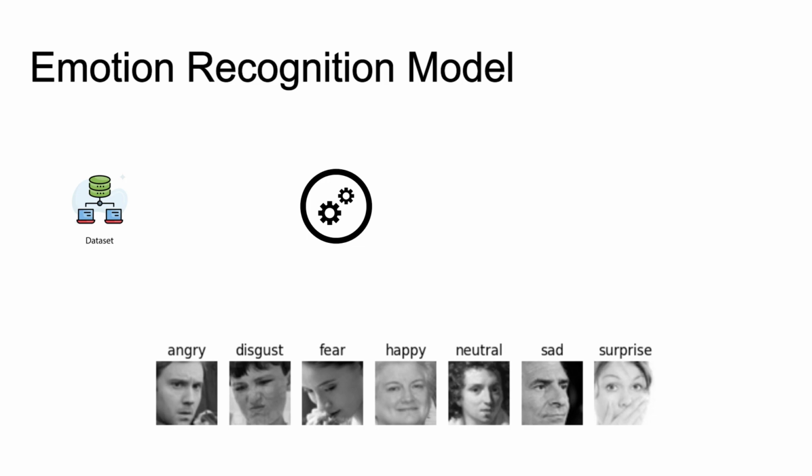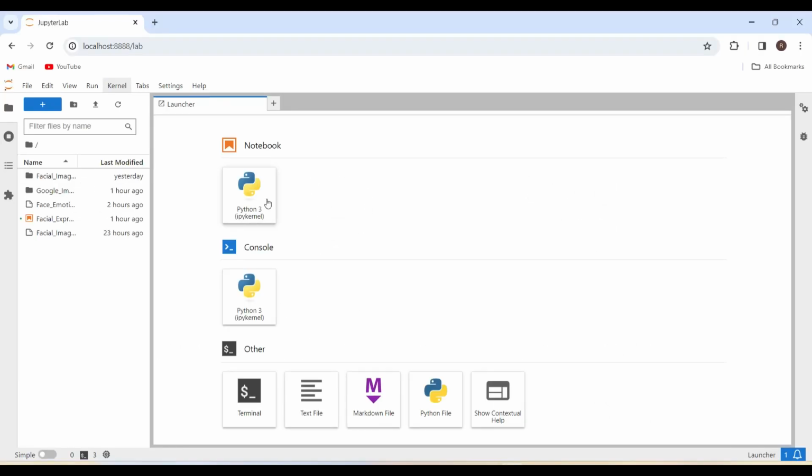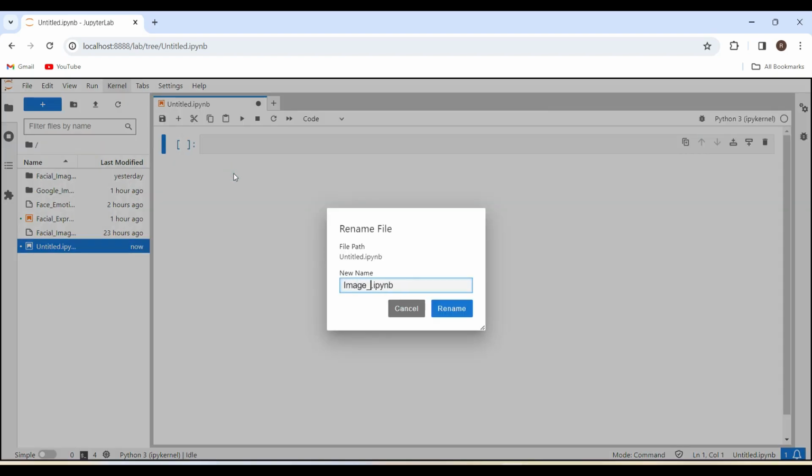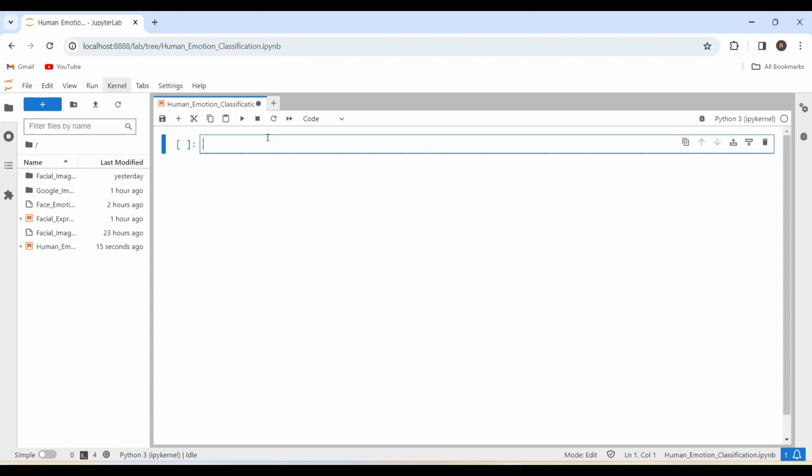Once our model is able to predict the values properly, we will be saving our model and deploying it as a web application, as you have seen in the earlier part of this video. Let's dive into the coding. Let me name it human emotion classification. Okay, done.